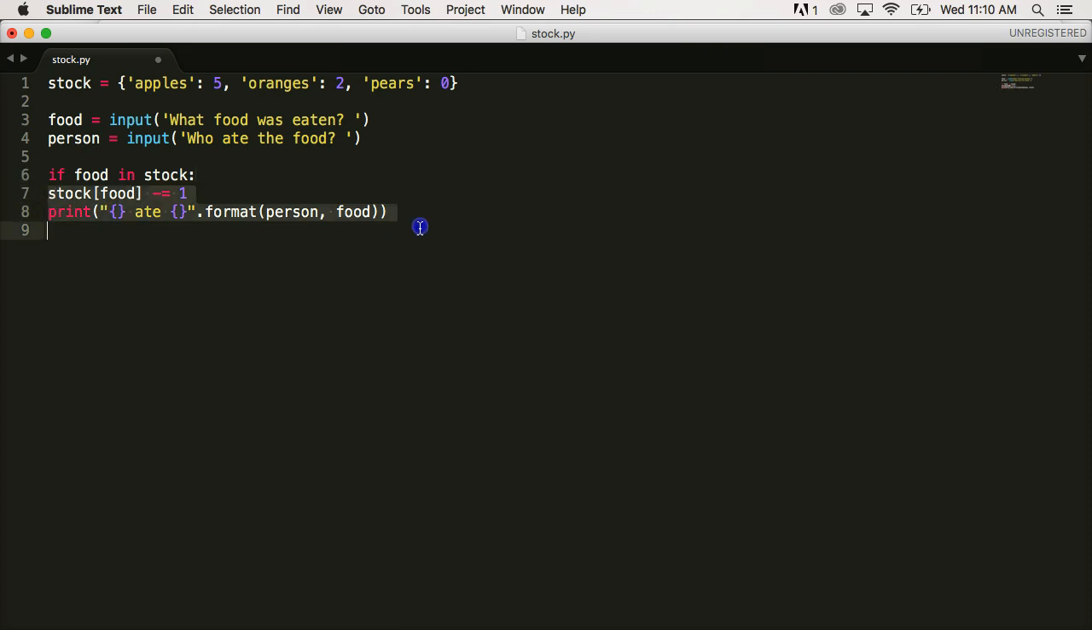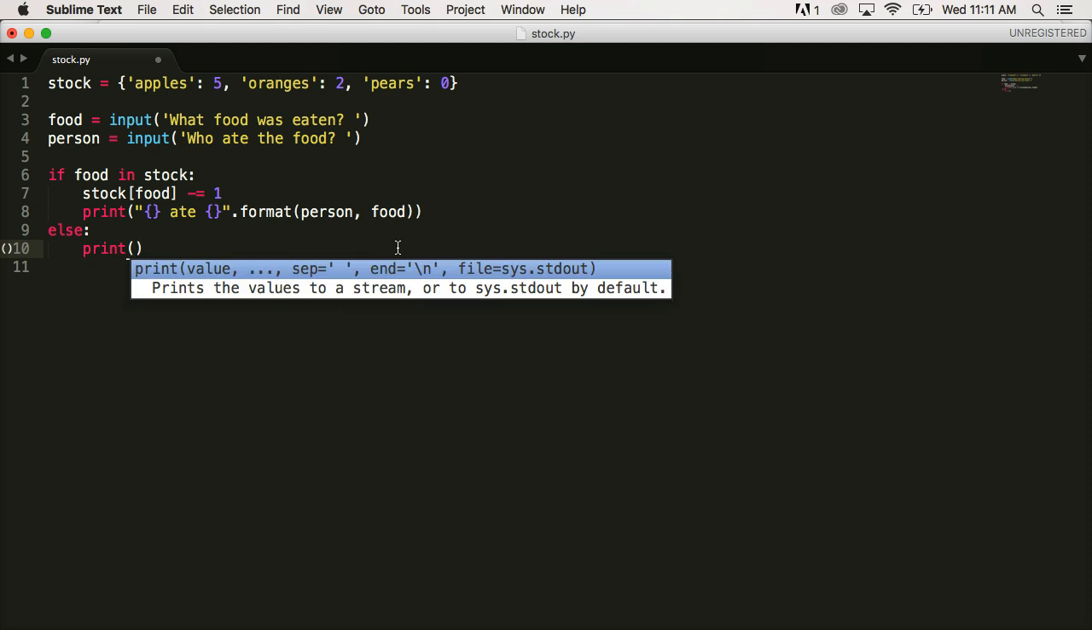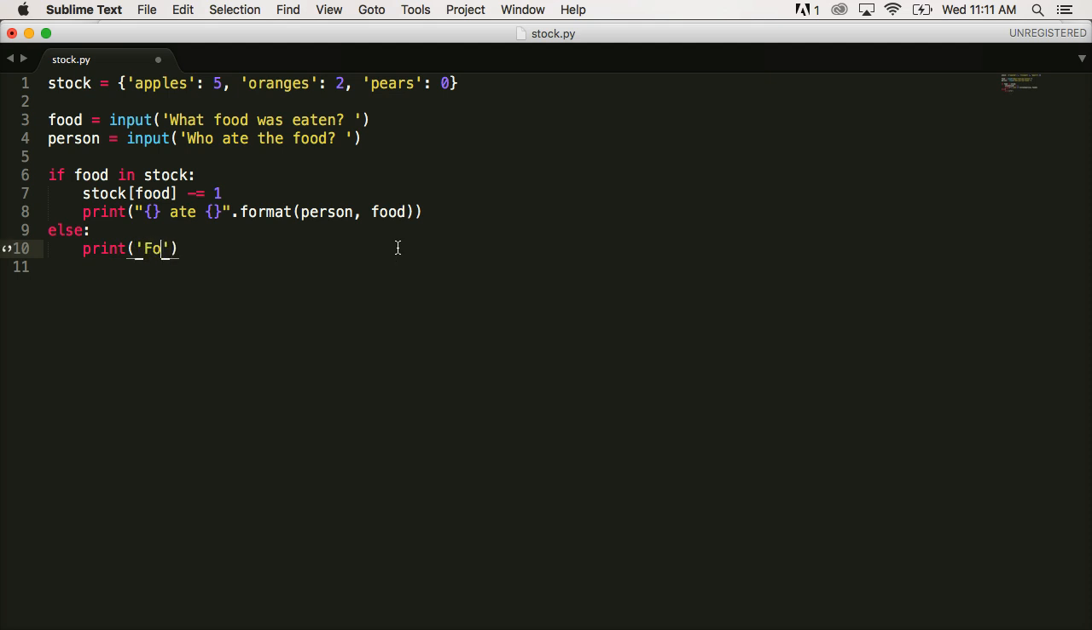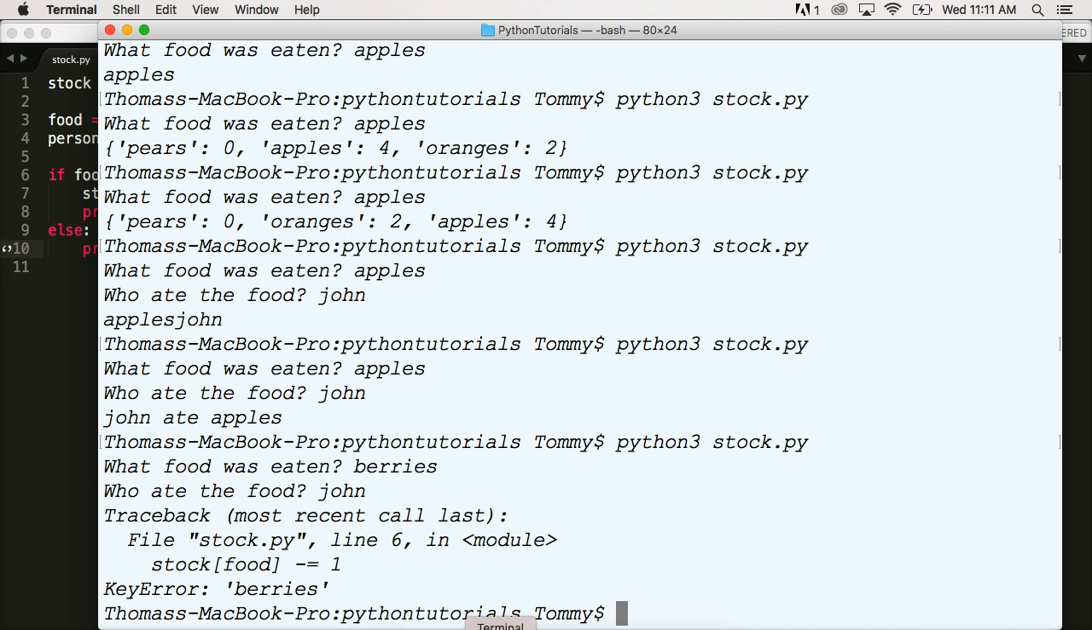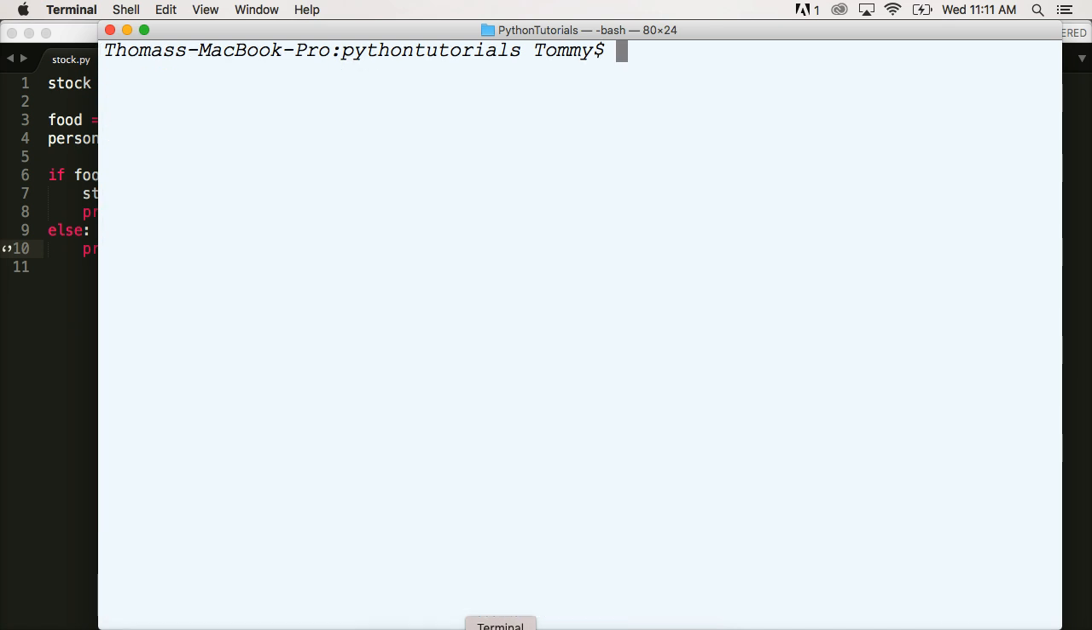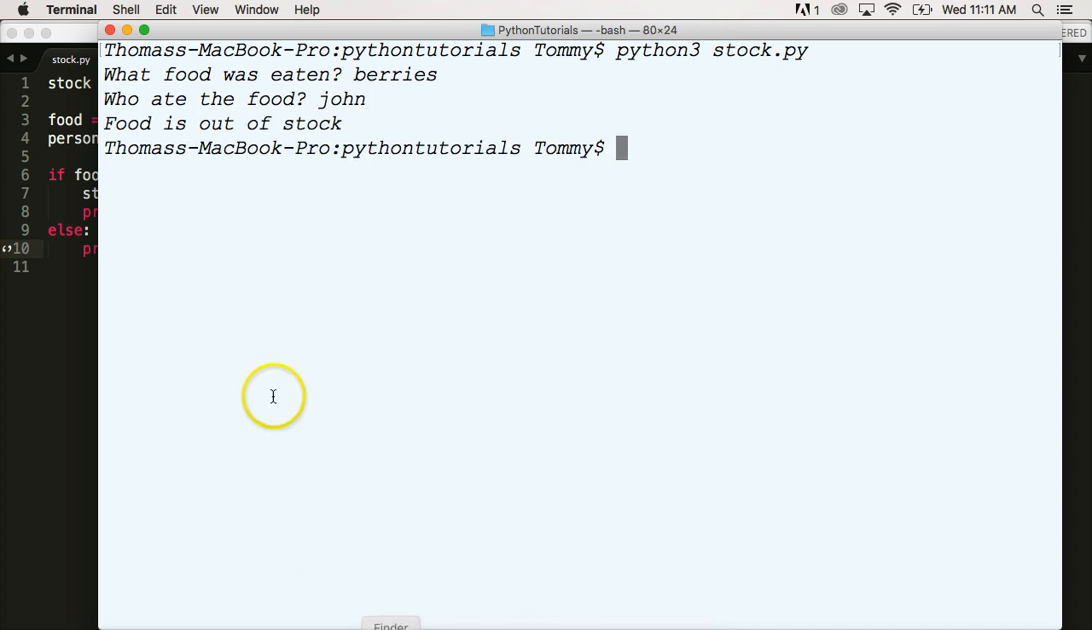All right, so this is an if statement. And you got an indent after the code block here. Then we're going to do else. And we'll print something down here and we'll say food is out of stock. Alright. So now let's go ahead and run that same command again. I'm going to clear my screen to get it back up to the top. What food was eaten? We'll do berries again, since we know it does not exist in our dictionary. Who ate the food? John. The food is out of stock.